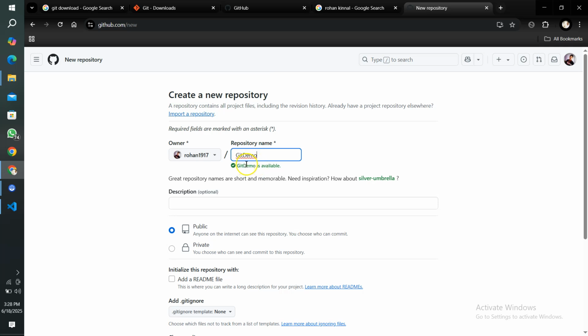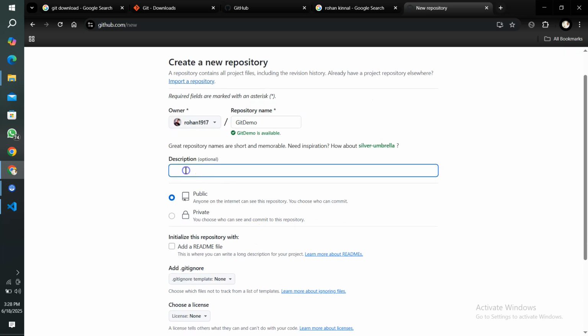Why? Because we need to make sure this name is available. If it's not available, if it's already been created with the same name, it won't allow us. This repository name is a mandatory field, so we can't skip that field. We need to enter some repo name there. And we also have a description. In case you want to write a short description for your application, you can write one as well. Since it's optional, I'm skipping it for the time being.